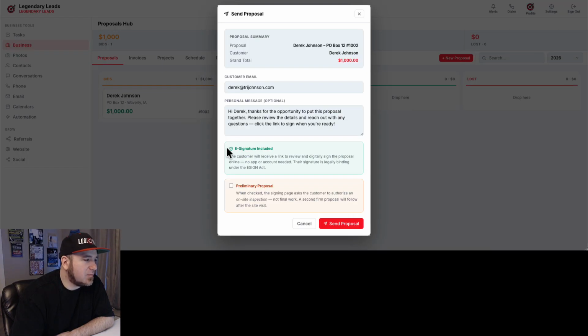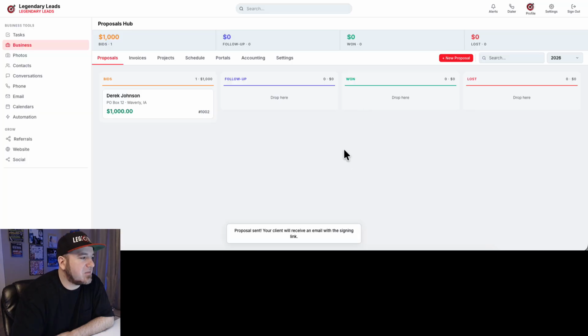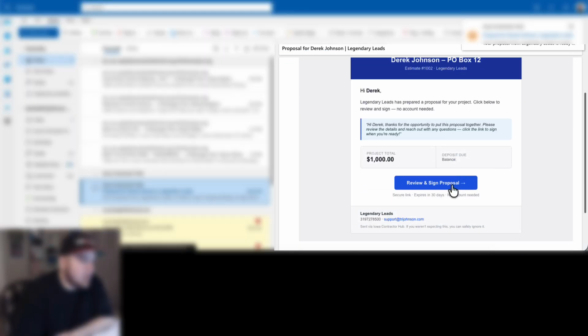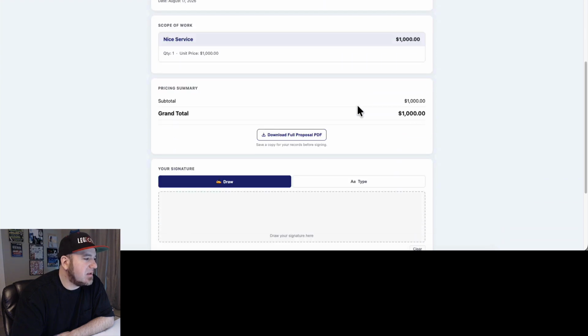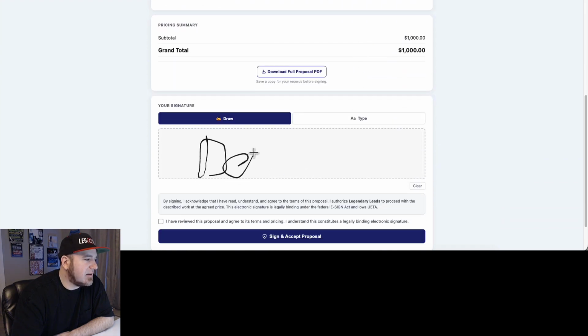I'll click Send Proposal. We do have verified e-signatures as well, so they'll get that proposal on their end. We have the full audit trail of when they open it. If they e-sign it, we get a signature certificate, and this is just the same as any of your other e-sign tools. You can see I can open this, review and sign proposal. It's going to load in a new page here, and I can e-sign right here.